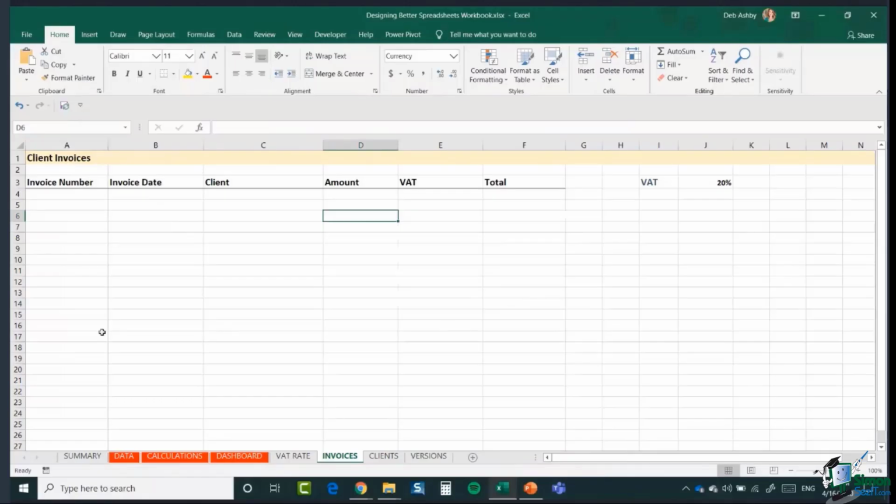What I have here, again, is just a sample client invoices, and we need to fill out the invoice number, invoice date, client amount, VAT, and total into this spreadsheet. So I'm going to start with just an invoice number, 1, 2, 3, 4, 5. Oops, 2, 3, 4, 5.